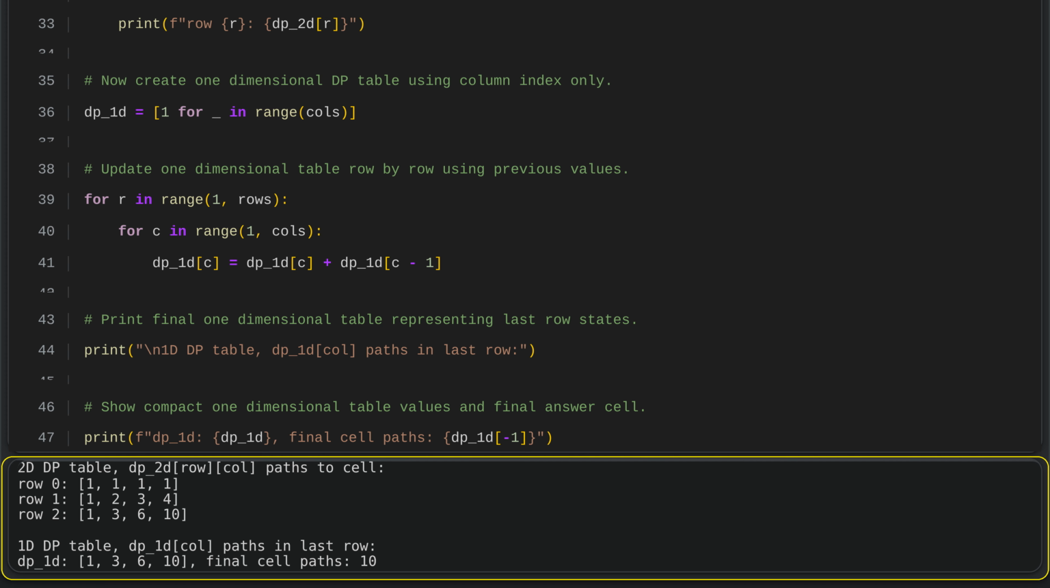The script then demonstrates a more space-efficient version that uses a one-dimensional table to track the number of paths in the last row, updating values in place. The final entry of this one-dimensional table gives the total number of paths, highlighting the trade-off between clarity and memory usage in dynamic programming solutions.